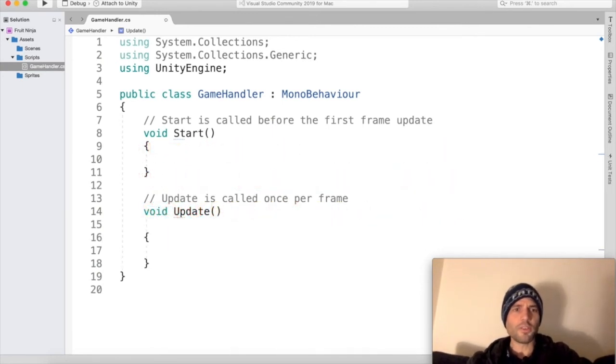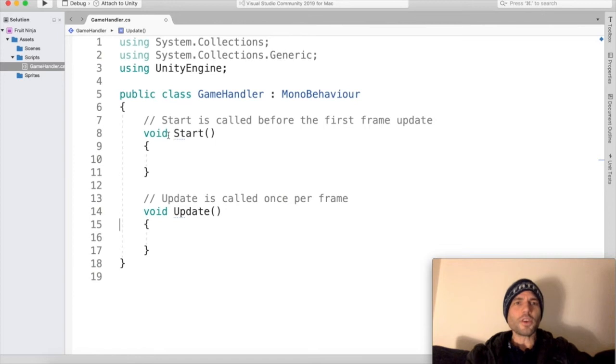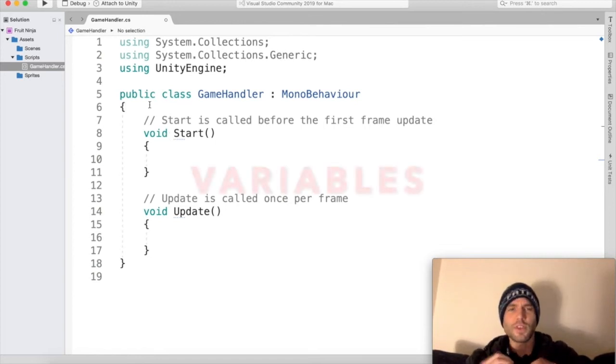So for example, if you put code here on line 15, it would not be inside the function and it would be outside the function. You'd get an error, the code wouldn't work. So the first thing we want to do is to introduce you to the idea of variables.